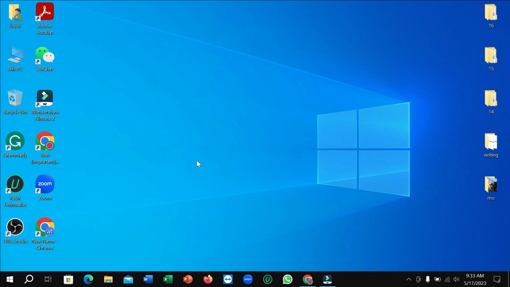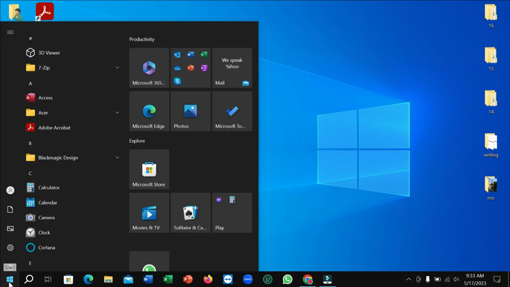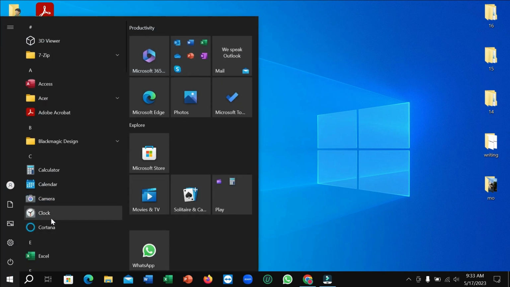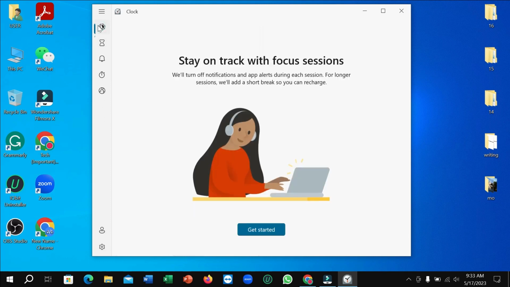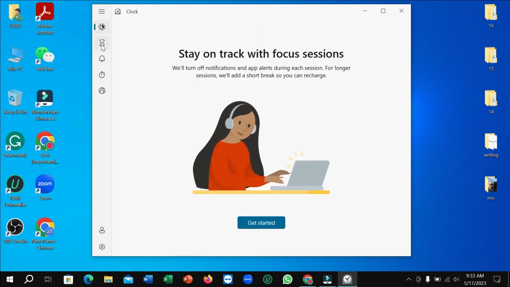So let's begin. First of all, you just need to click on your Windows icon and then open Clock. Right now you just need to select the second option. Here you can see Timer, click on here.